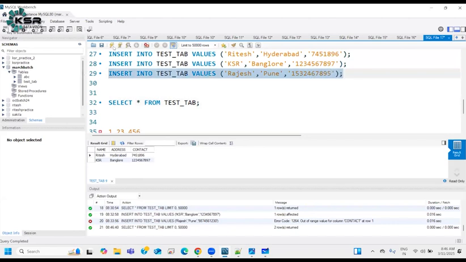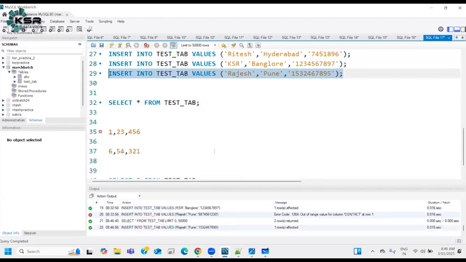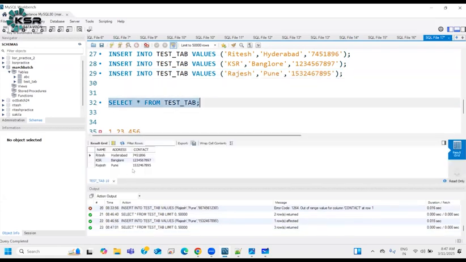Let's see if I'm able to insert this. Yeah, it is inserting. Okay, now let me scroll and use this select statement. There are three records here. Now, what I want to do is insert, which we have seen.